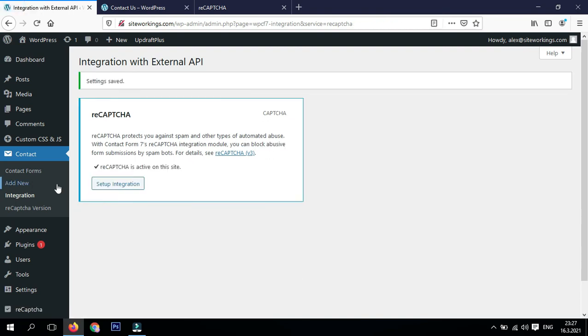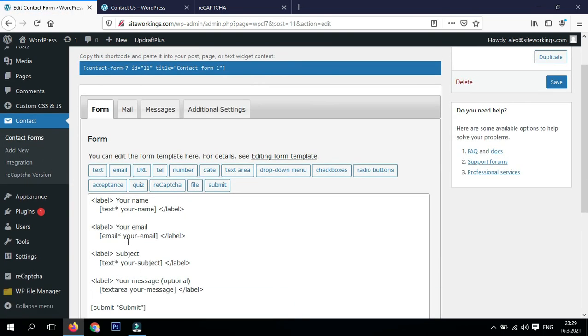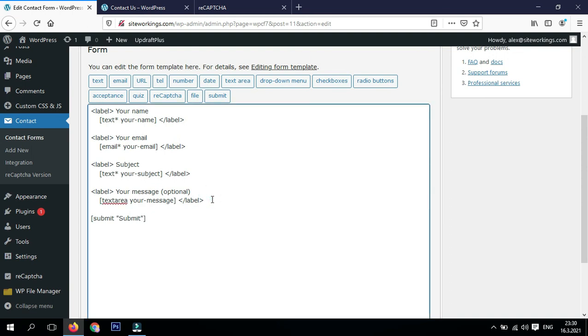The last thing to do is to open all our contact forms and add the recaptcha shortcode right before the submit button.